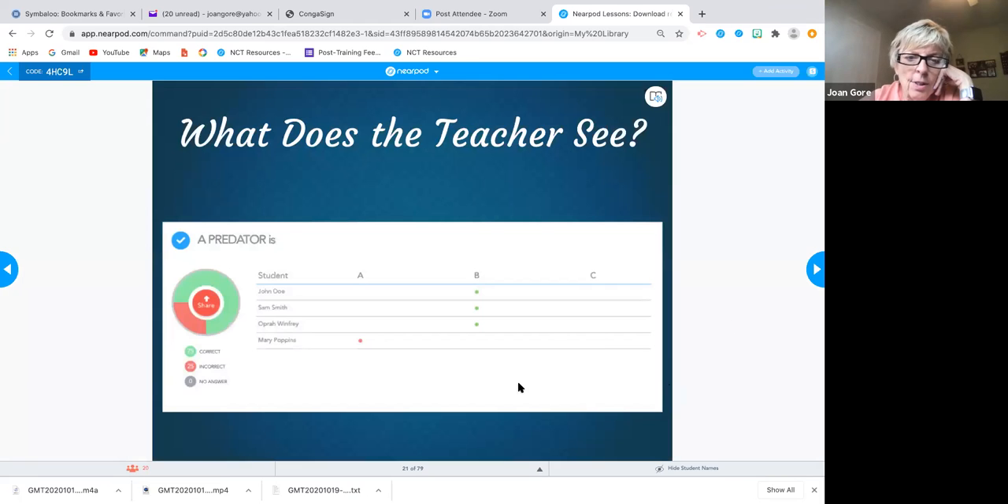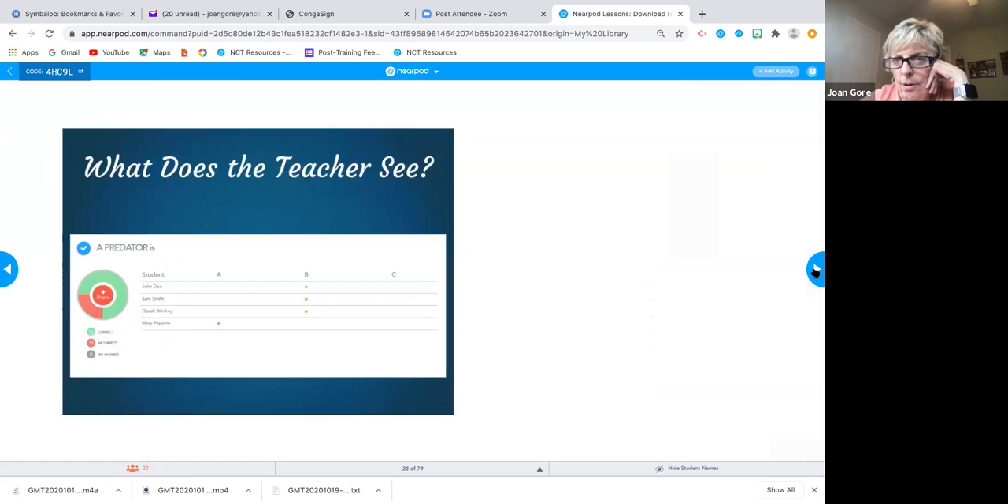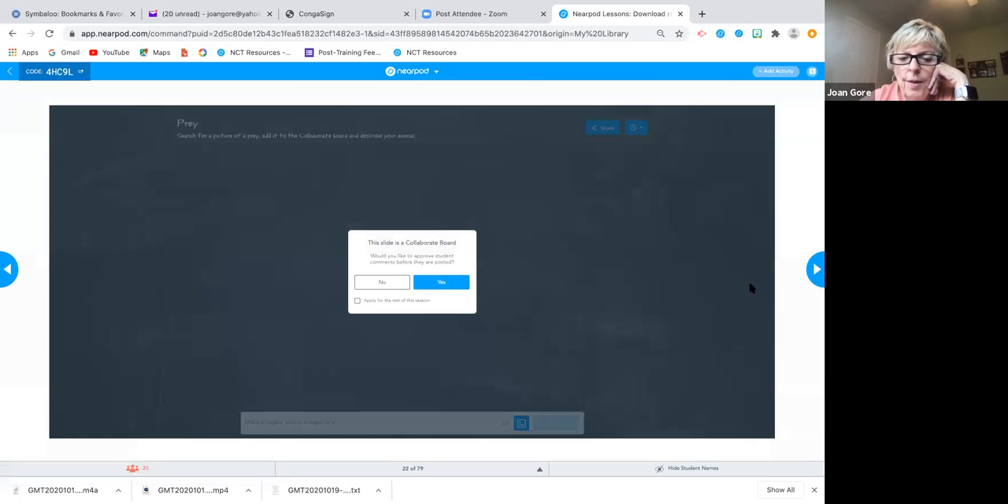Again, this is what I was seeing. I was seeing my students. And if I had 10 questions, I would see their response to question 1, 2, 3, 4, 5, 6 across the board. This is a Collaborate board. I like it just like I like the poll.